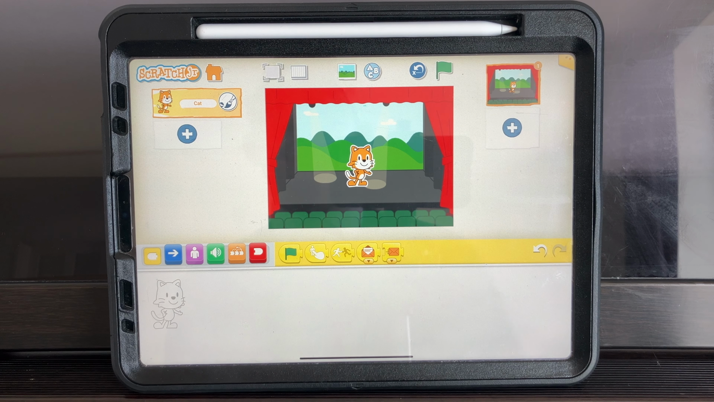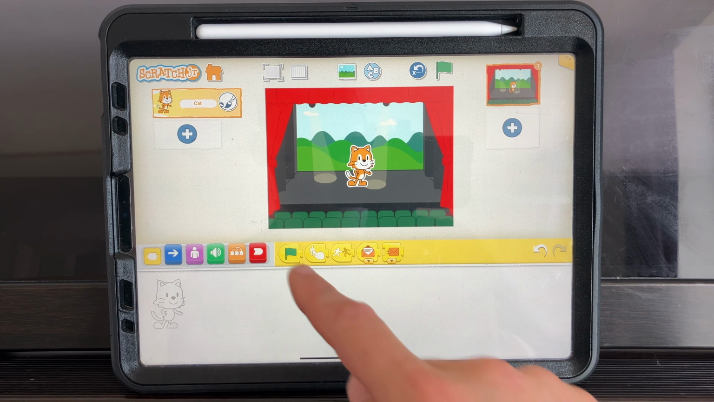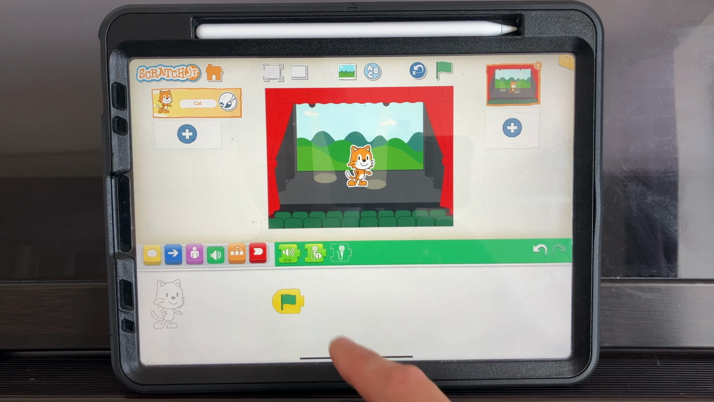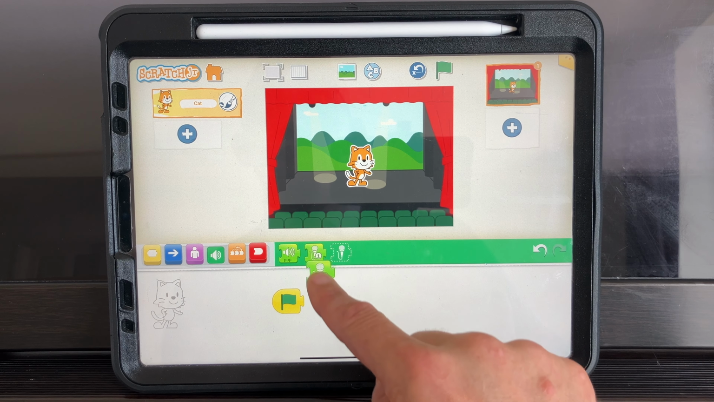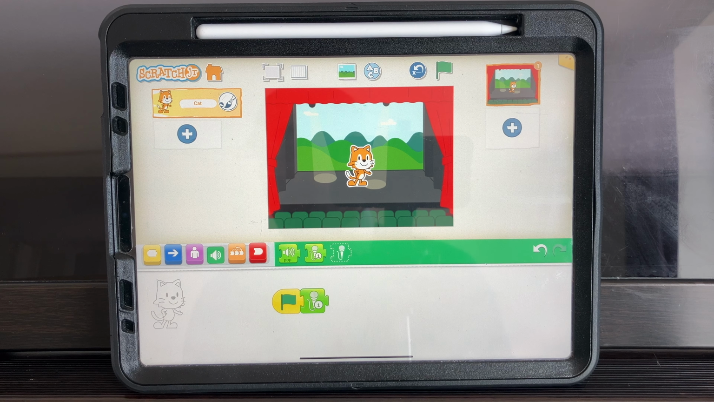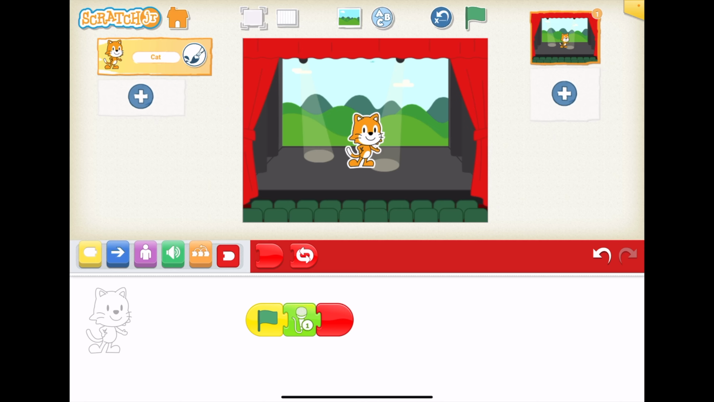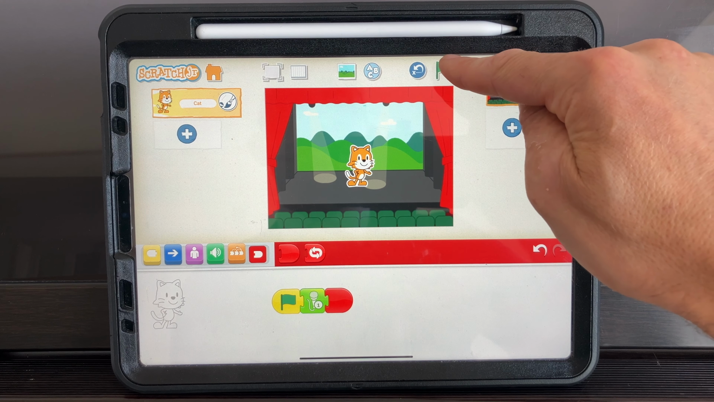So we're going to go to the yellow category first of all, click our green flag block. Next we're going to go back to the green category and select our play recorded sound block that we've just made. And then finally we want to end our program by going to the red category, the stop code block. So let's have a test by pressing the green flag.